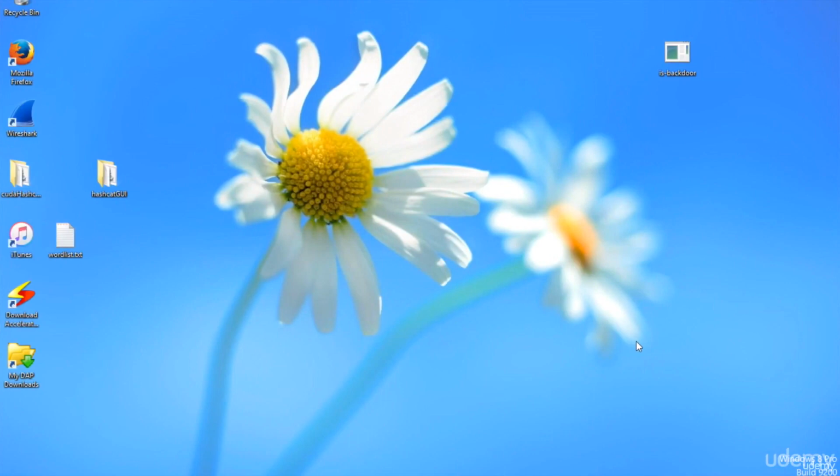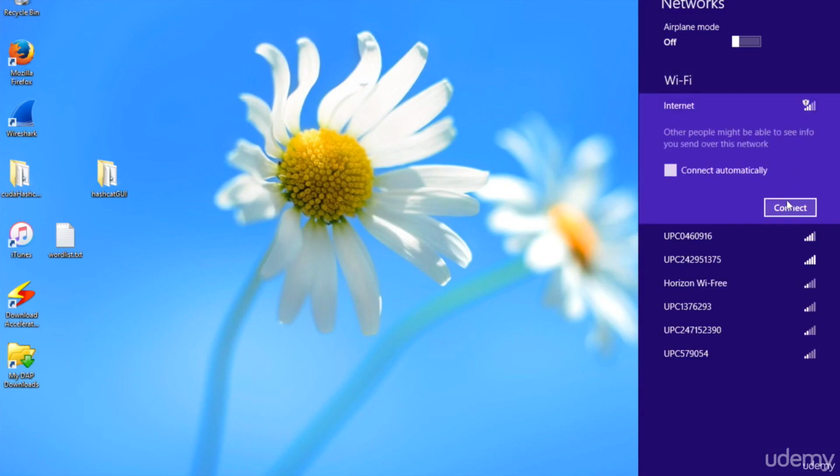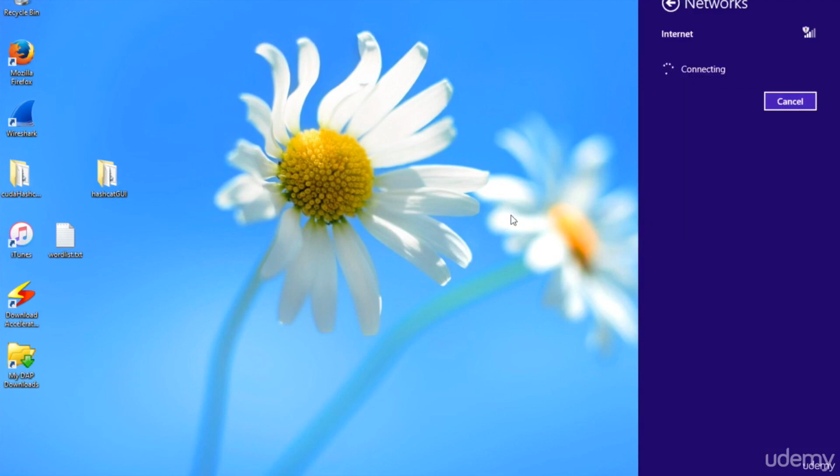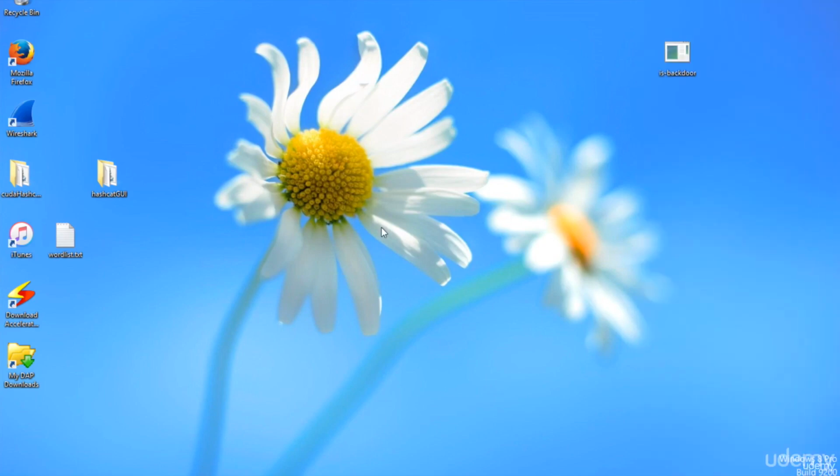So we're going to go back to our Windows device and search for networks to connect to. As you can see, we have an extra network now called internet, and it has no password. So we're going to try to connect to this network. And we managed to successfully connect to this network.